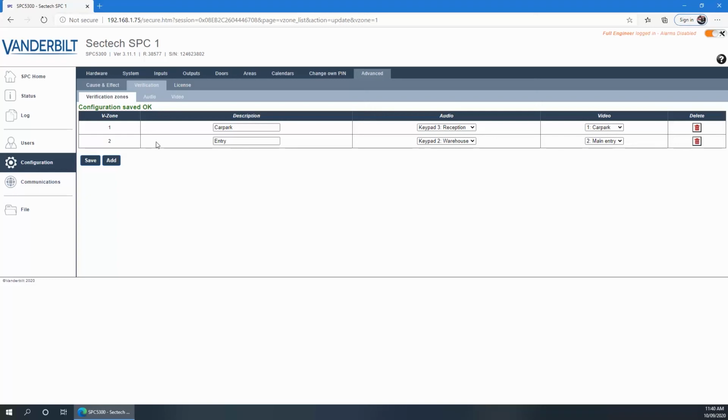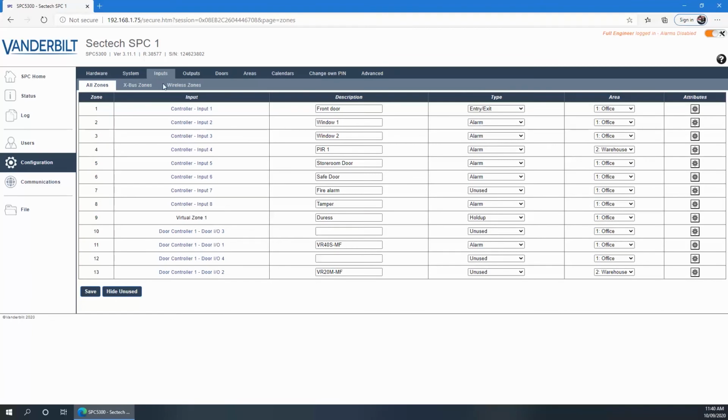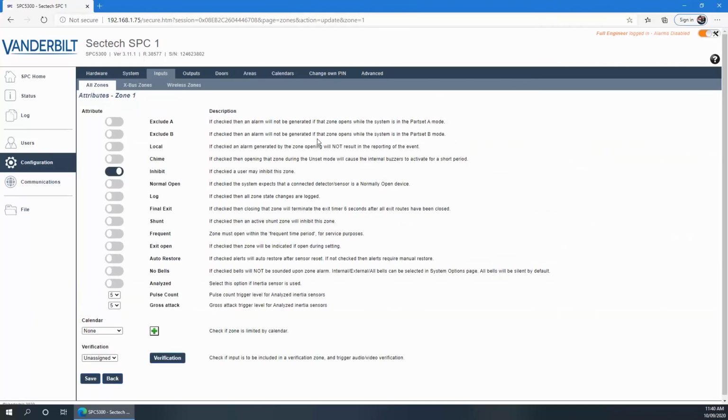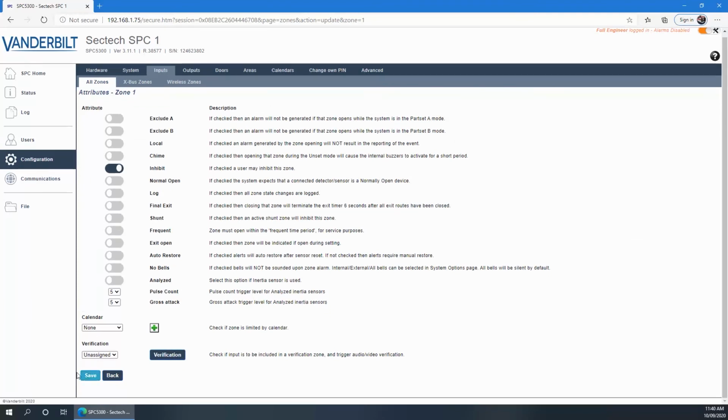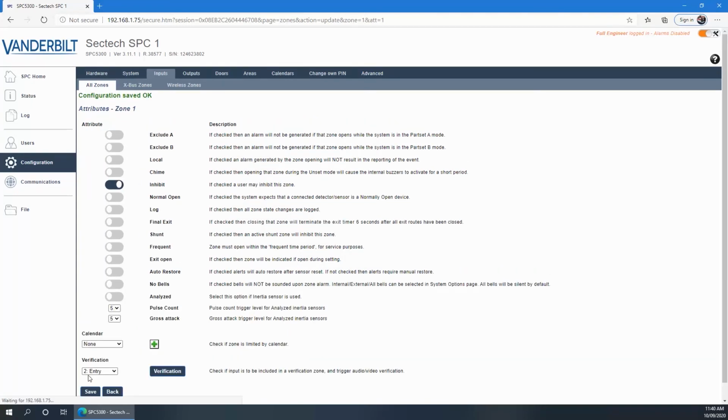So let's now have a look at our inputs that we had. Our front door, entry exit. Go to attributes. Somewhere here, in our case down the bottom here, is our verification zone. Let's pick entry and hit save. Anytime this zone goes into alarm, the associated video and audio for this verification zone will be sent to the control room, uploaded to the cloud, or sent to your app. So we can do that for an input.